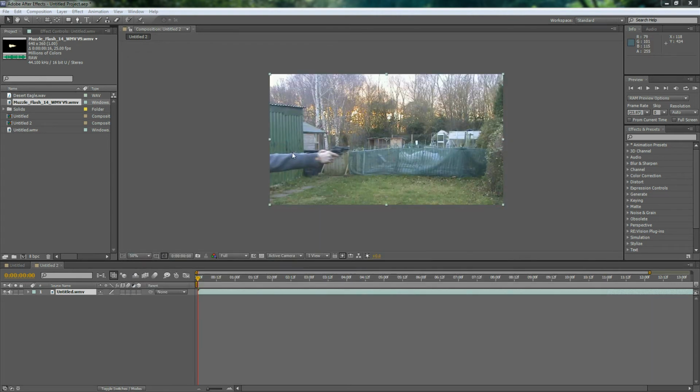That's right, we're doing some muzzle flashes today. This is one of the easiest things you can do for video effects. They are really easy.